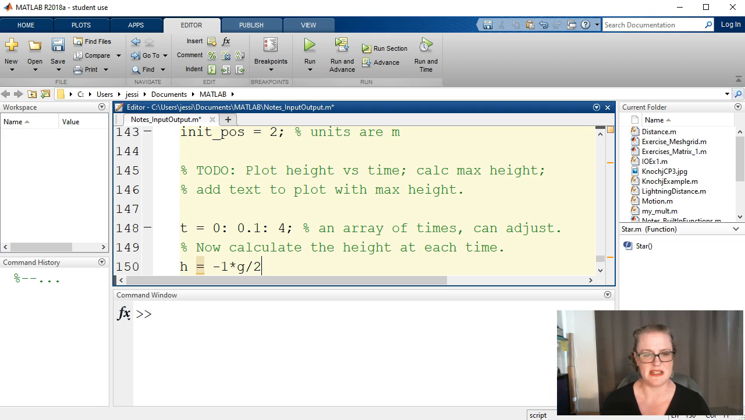Probably wouldn't hurt, but let's divide by 2 because g is a scalar, and star t squared. This dot I definitely do need because I want to individually square each of the items in t. Add the initial velocity times t, so dot star t. I don't think the dot's necessary here, but t is an array, so it's a good habit to stay in. And then add to that the initial position.